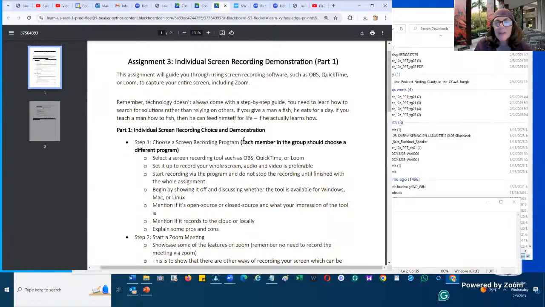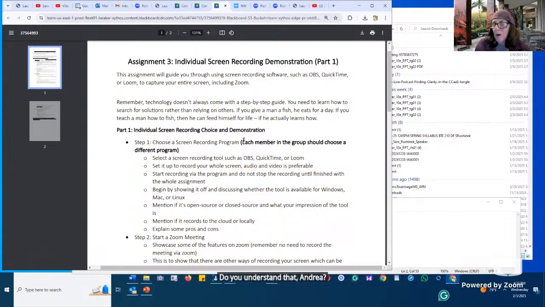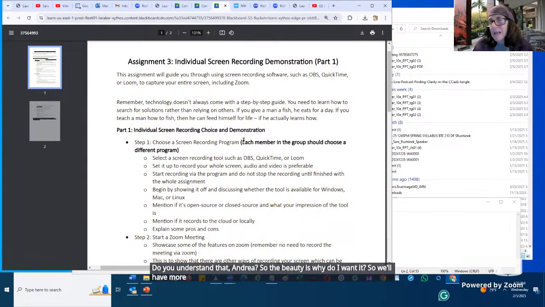is that each member in your group has to choose a different software. Do you understand that, Andrea? So the beauty is, why do I want it? So we'll have more capabilities in our group. If one software has limitations, guess what, Andrea? Somebody can say, hey, why don't you use another?